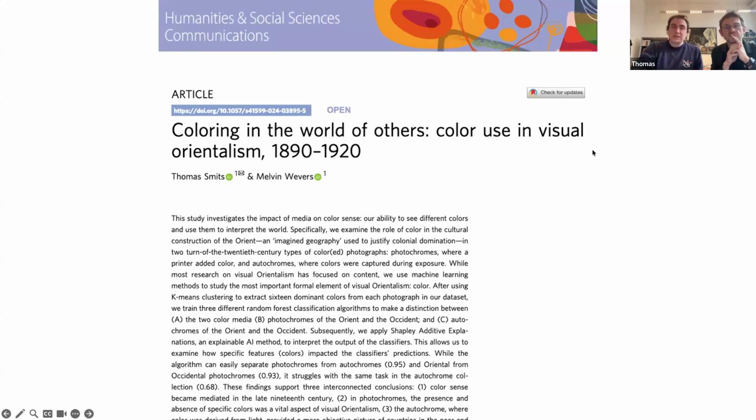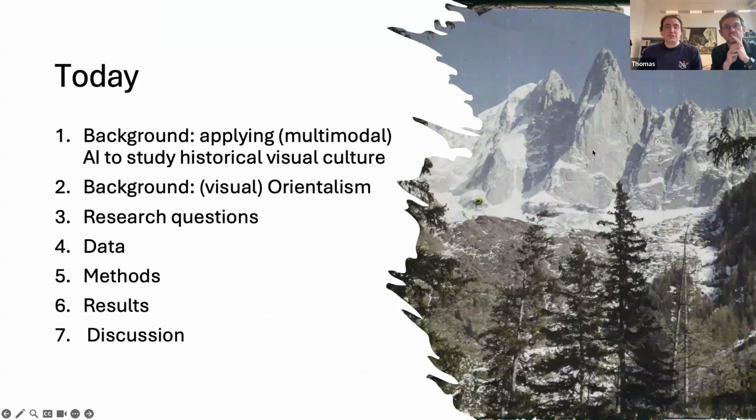What we will do today is basically first give you some background about our joint project that Melvin and I have, which involves applying multimodal AI to study historical visual culture. Then I will give some background into visual Orientalism, so what it is and how we can study it using computational methods. Then I will hand it over to Melvin, who will do the research questions, the data, and the methods. And then we will discuss the results and have some questions at the end, questions that we still have after doing this research.